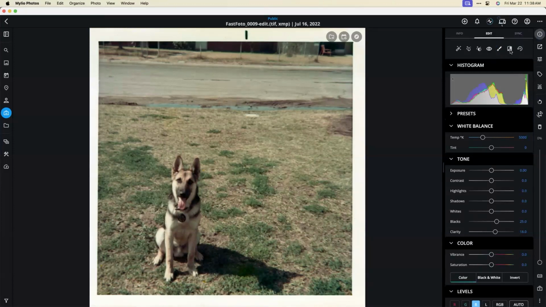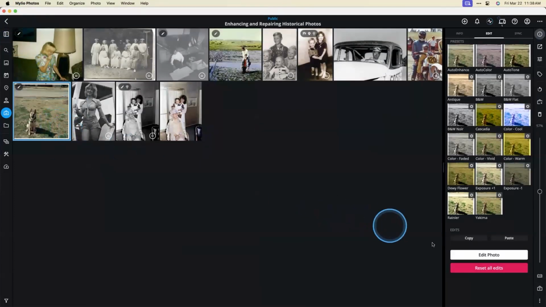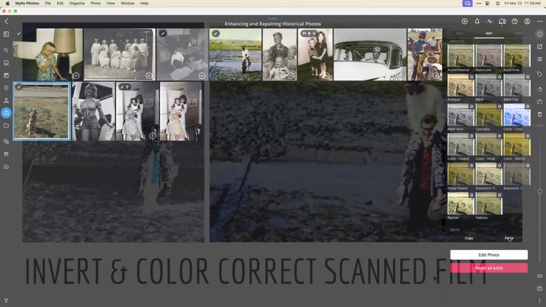Now, if you have a lot of images that are very similar and you want to copy these adjustments from one to the other, it's really, really simple. You can just go over here, click back to your grid view and choose copy, and then select another image or group of images, and then click paste. And that's going to apply those edits to all of those different photos that you select.